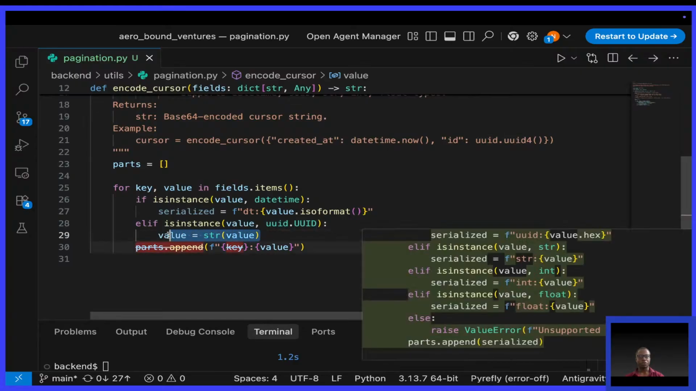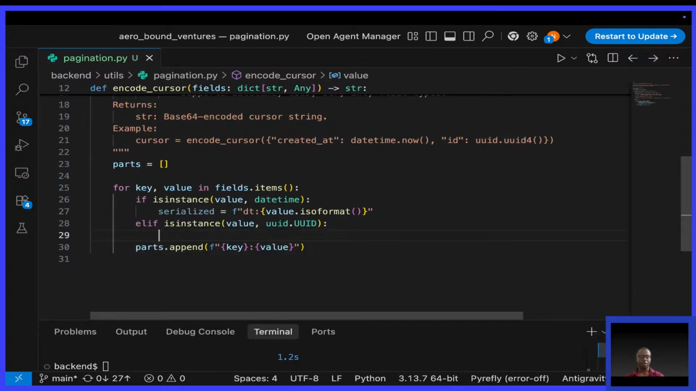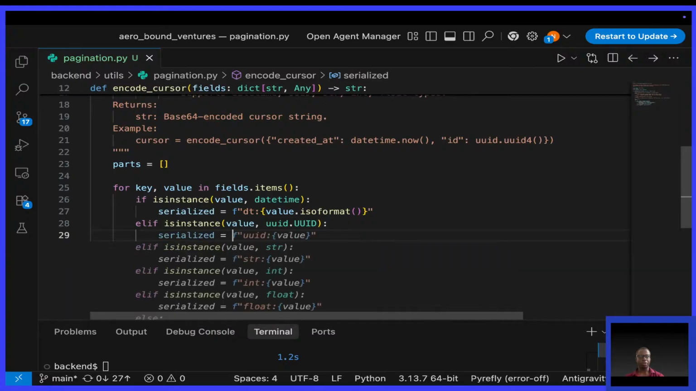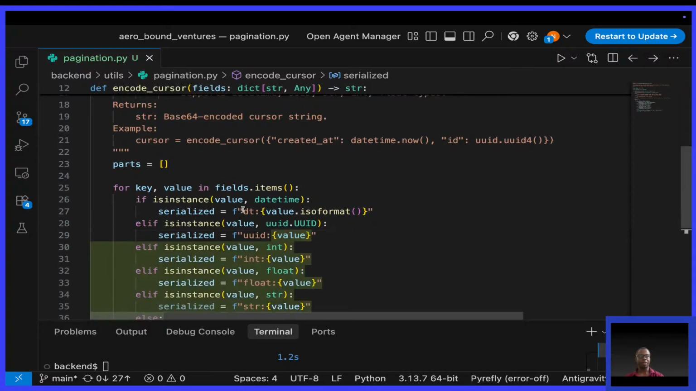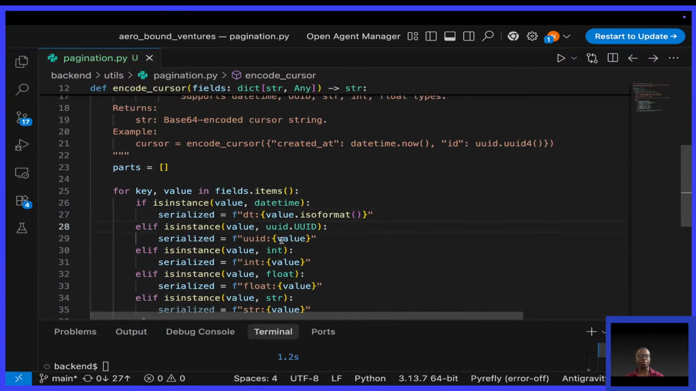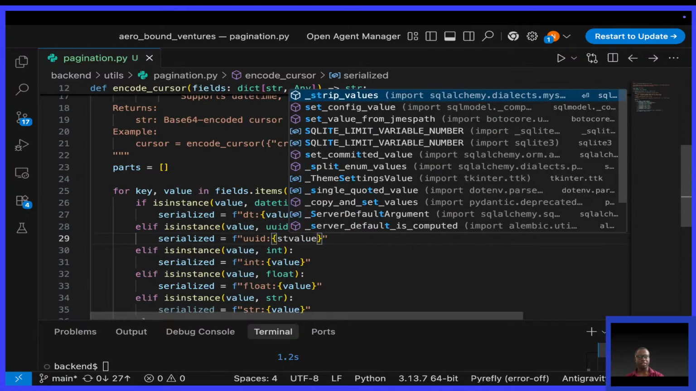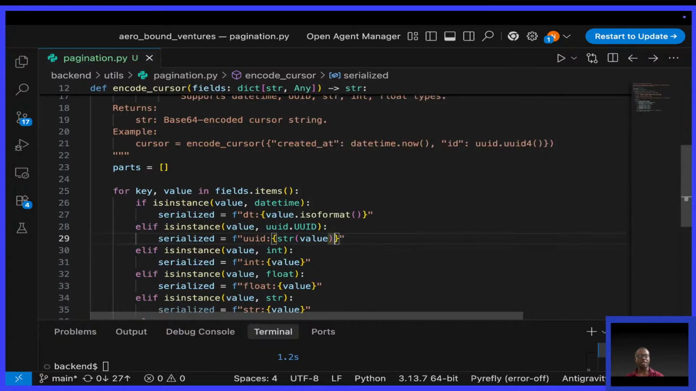So for UUID, I'll say serialized will be equal to an f string, but this time to start with uuid. So AI has understood my format, full colon, then the value. I've done the tabbed autocomplete, but this is what I want it to be. I want it to be converted to a string. I'll say str. That is why it is important to know what exactly you want to do, because if you don't know, AI can easily mislead you. So I'm going to make edits.